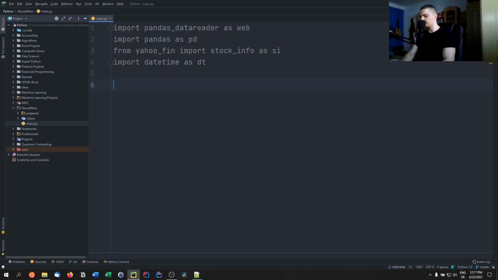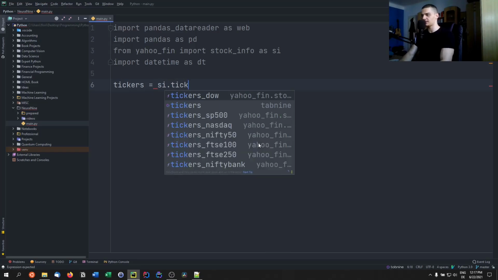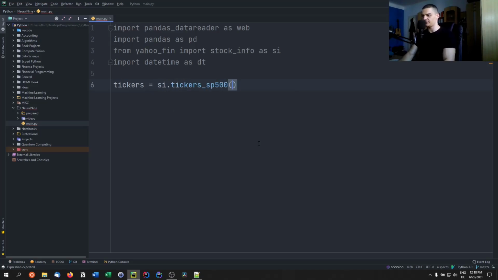And how do we get them? We just say tickers equals si.tickers_sp500, like that. So now we have the tickers. Now what we need to do is specify a time frame that we're looking at. We're going to compare the performance of individual stocks to the performance of the S&P 500 as a whole. So we're going to look at which stocks beat the market, which stocks underperform, and so on. And then based on that comparison, we're going to make a decision.